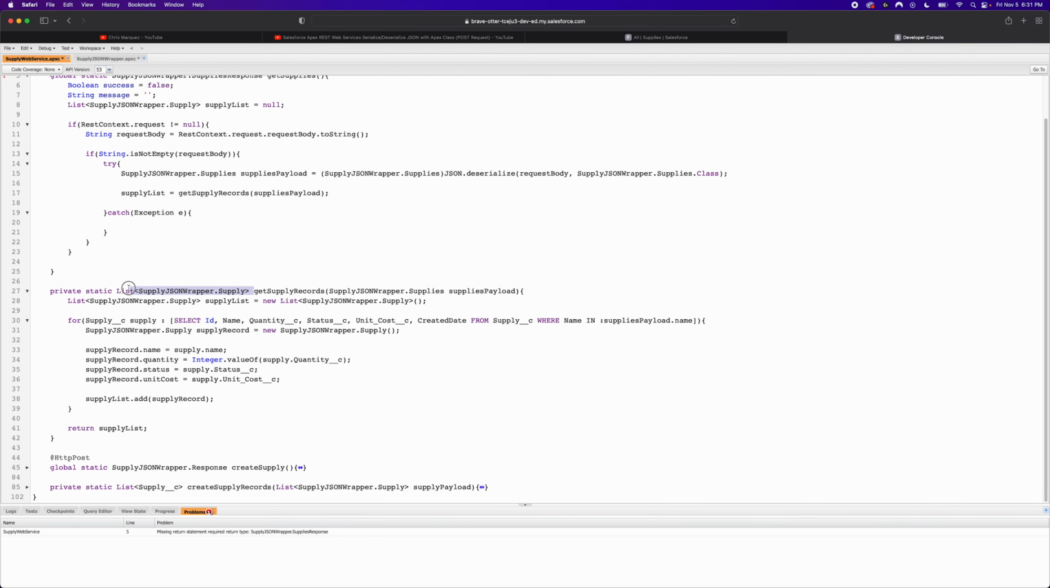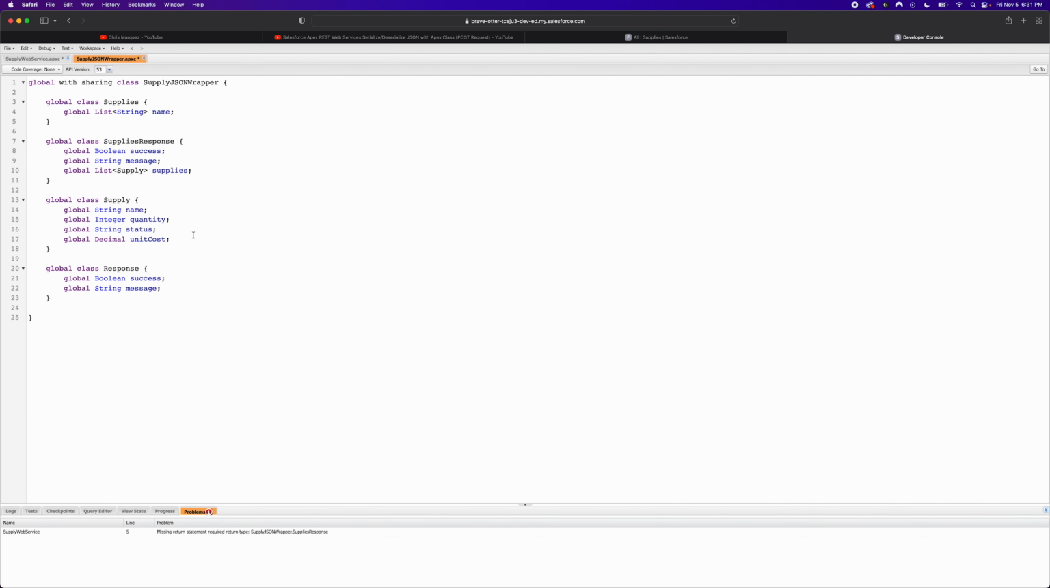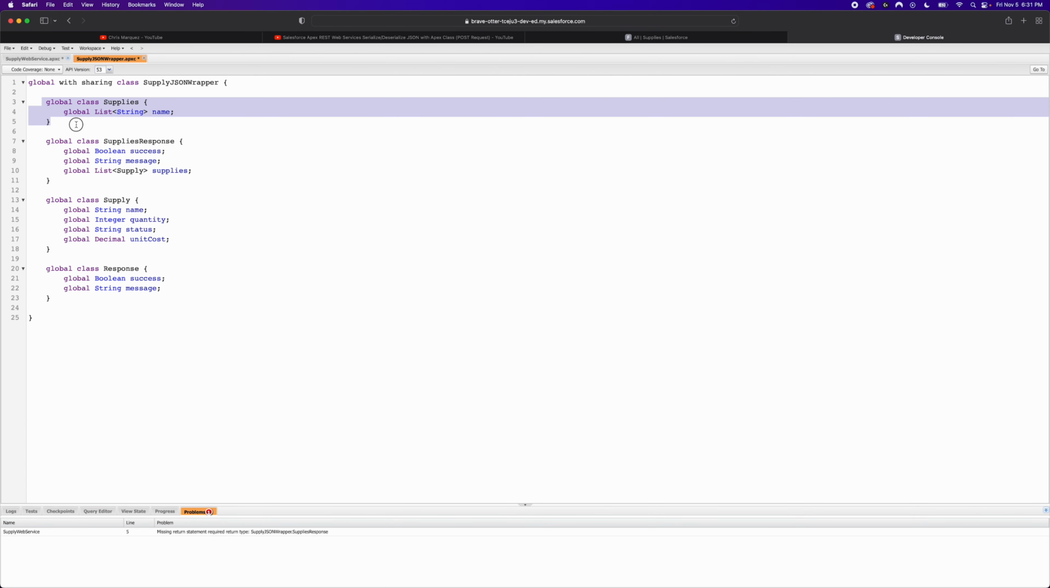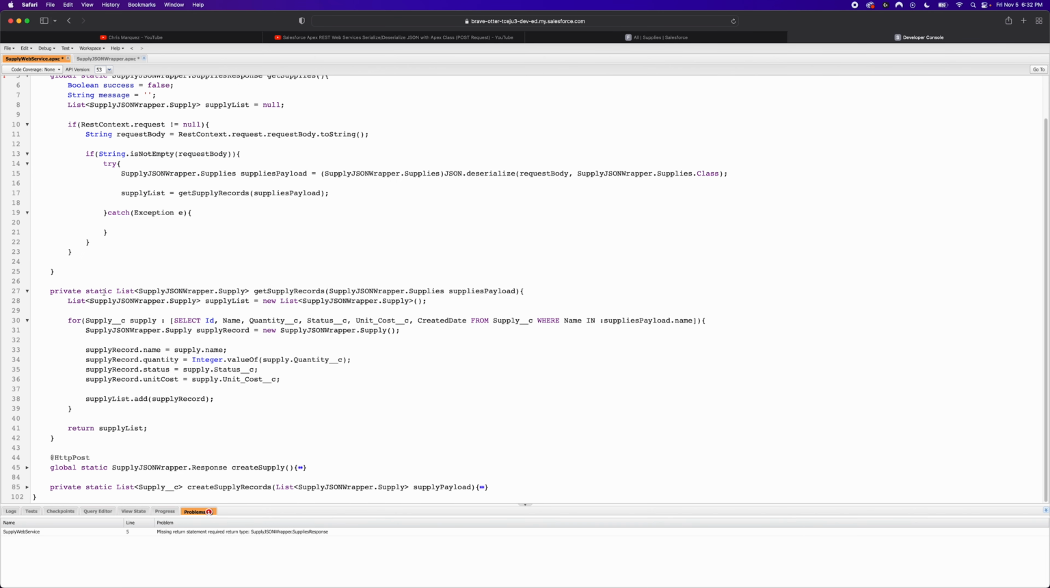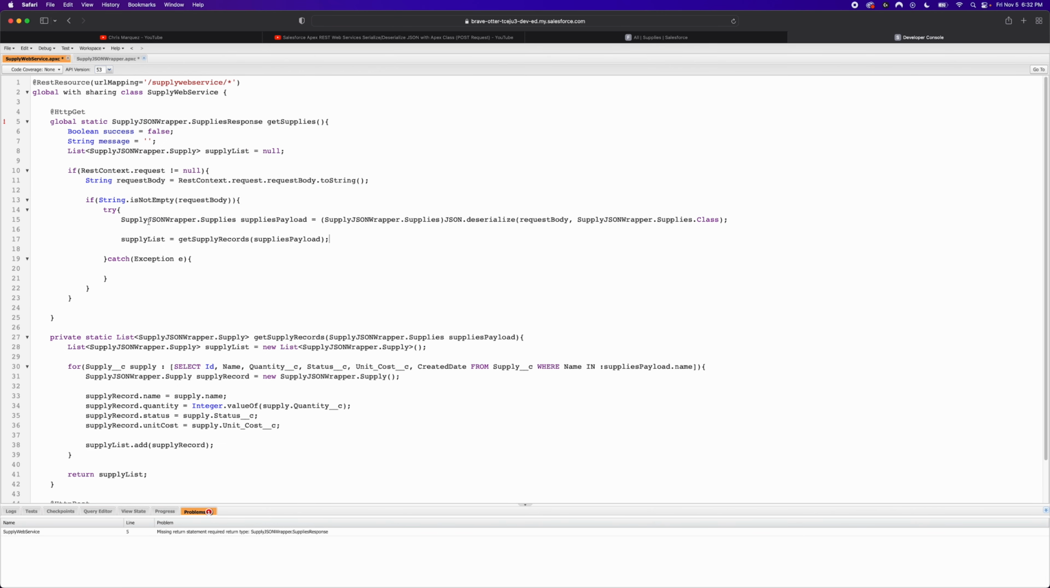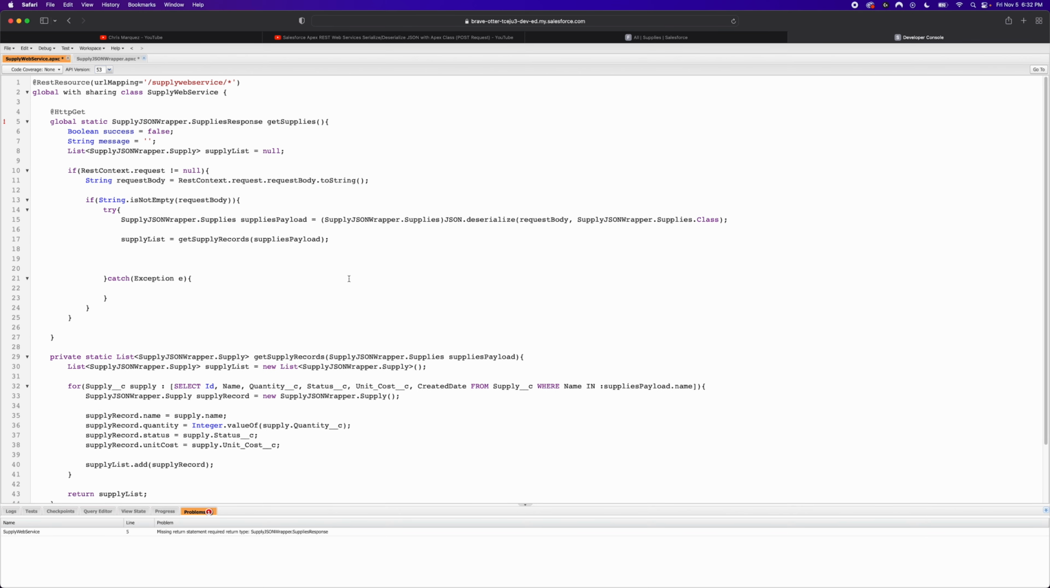And just to hammer home this point of why it should be a list of supply JSON wrapper supply and not just one instance of it: it's because at the beginning of the video, we said that we could expect to receive more than one name of a supply. So because we can expect to receive more than one, we could potentially return more than one supply record. So it has to be a list of supplies, not just one of them. Once we have that, let's go back up into our HTTP GET method and keep working on that.